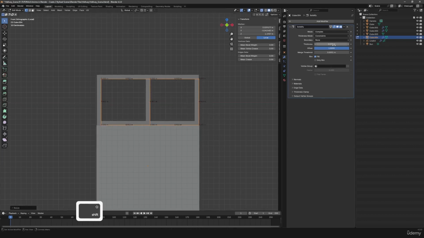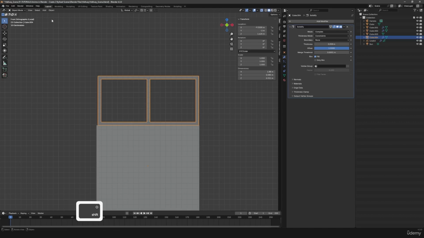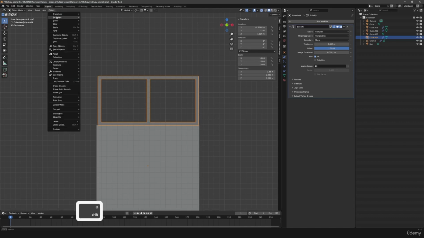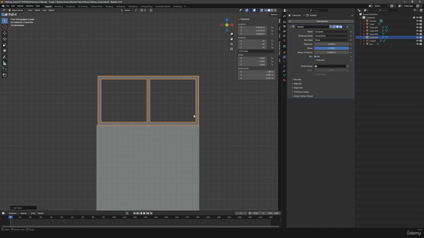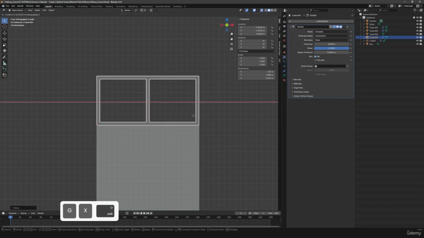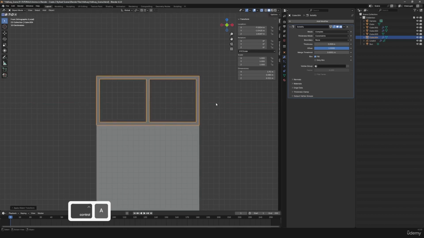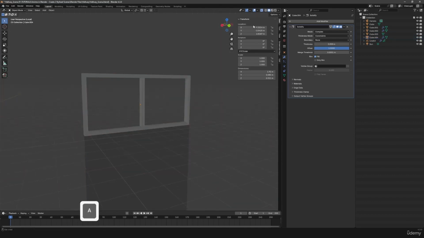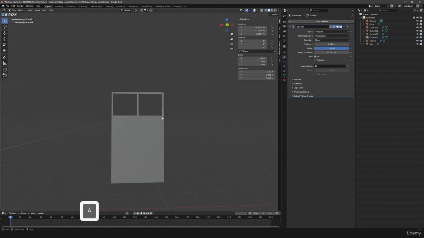First, let's set the thickness to something like 0.055 maybe. Maybe increase it a bit more. And now first let's go to Object, Set Origin, Origin to Geometry, and let's scale it up a bit more, like this, so that we fit it perfectly while getting the proper thickness.